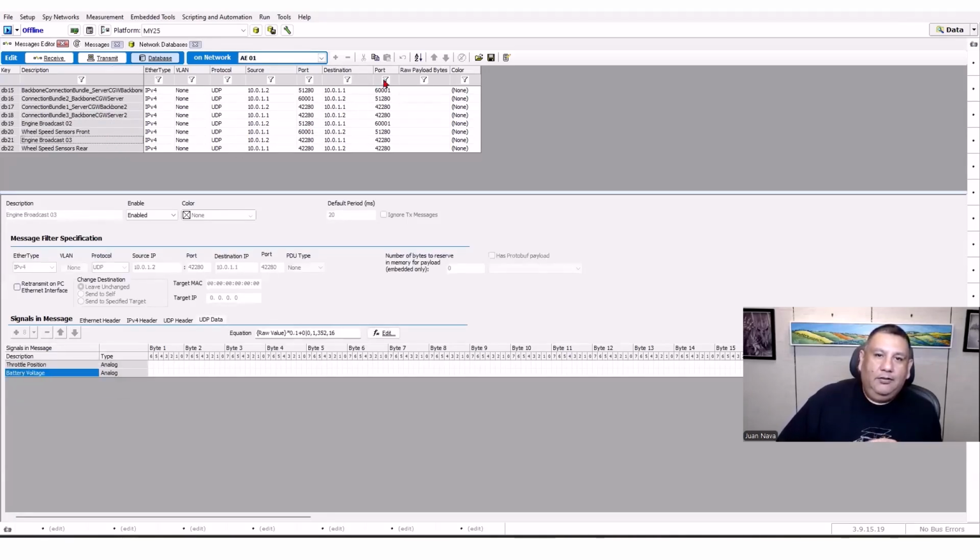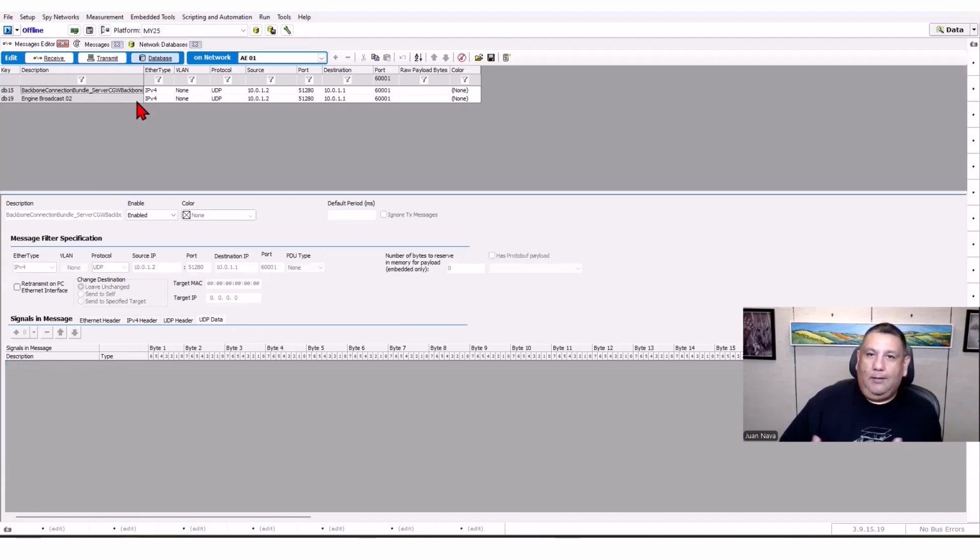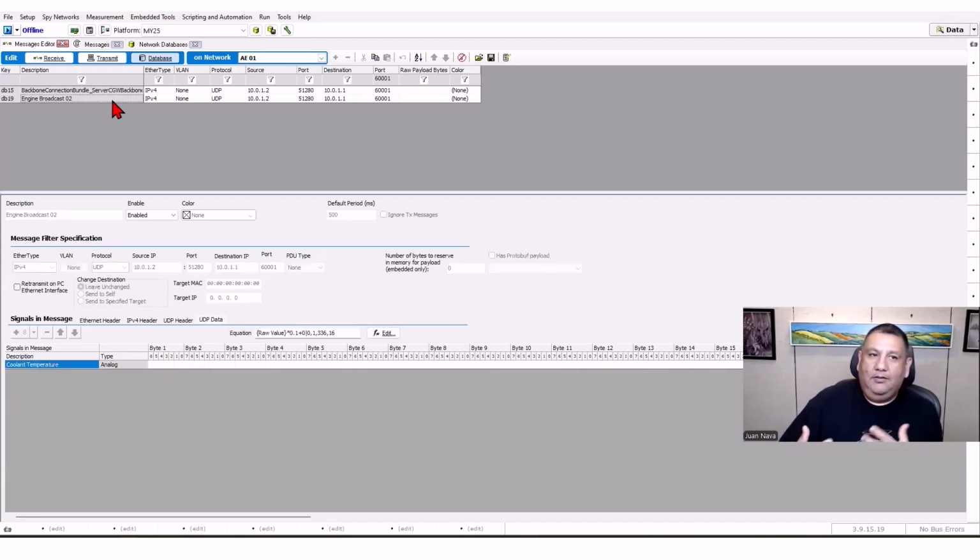If you start looking at some of these numbers, for port 6001, we'll see that two messages match, and we see all these numbers that match. So Vehicle Spy is going to pick one of these, and usually it's the one towards the top of the list. If you happen to see that, and things are not being decoded properly, what you'll want to do is copy some of the stuff over to the receive table.